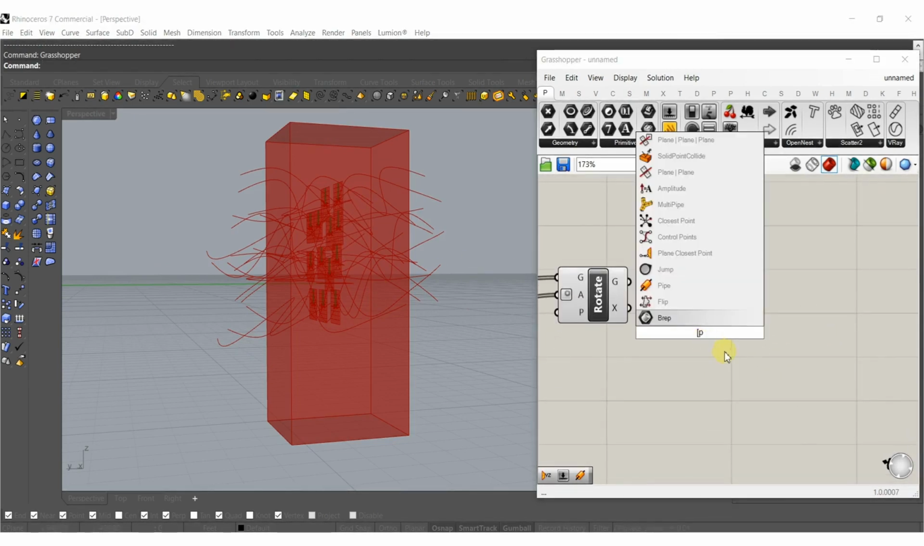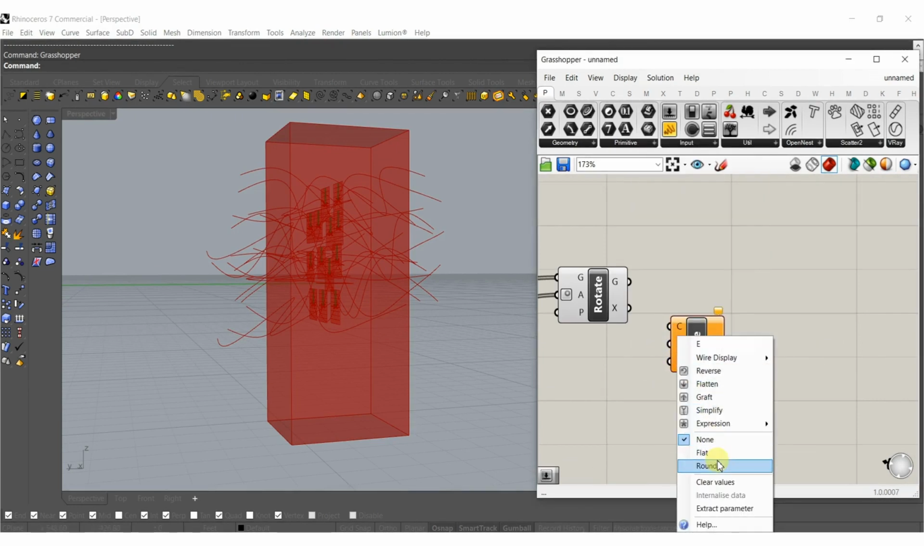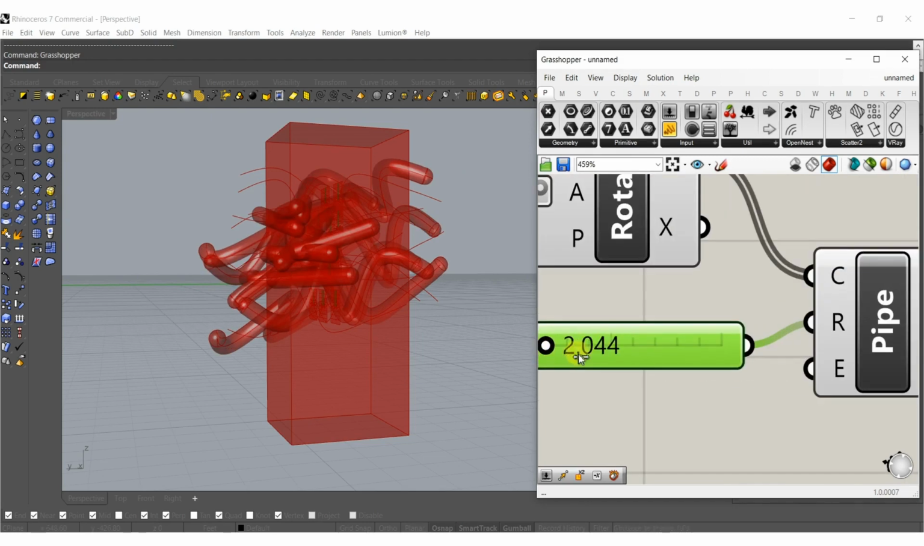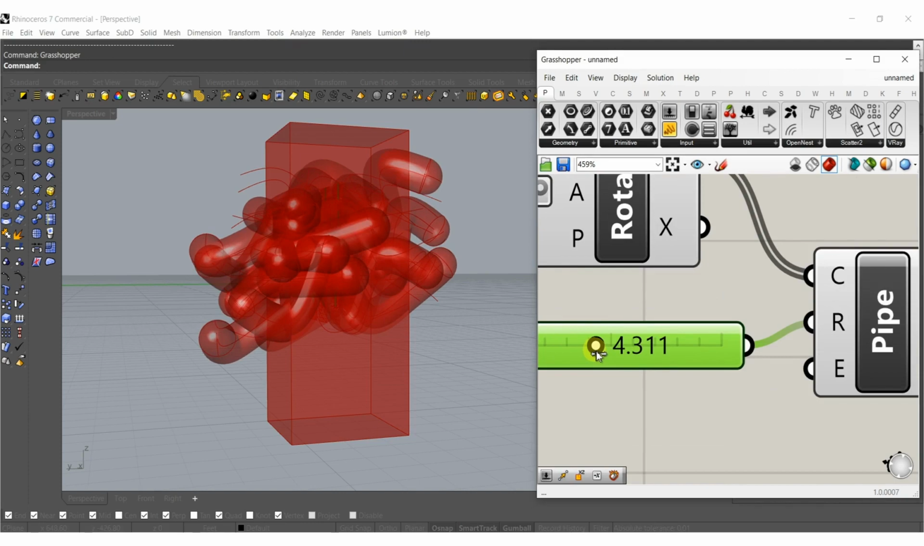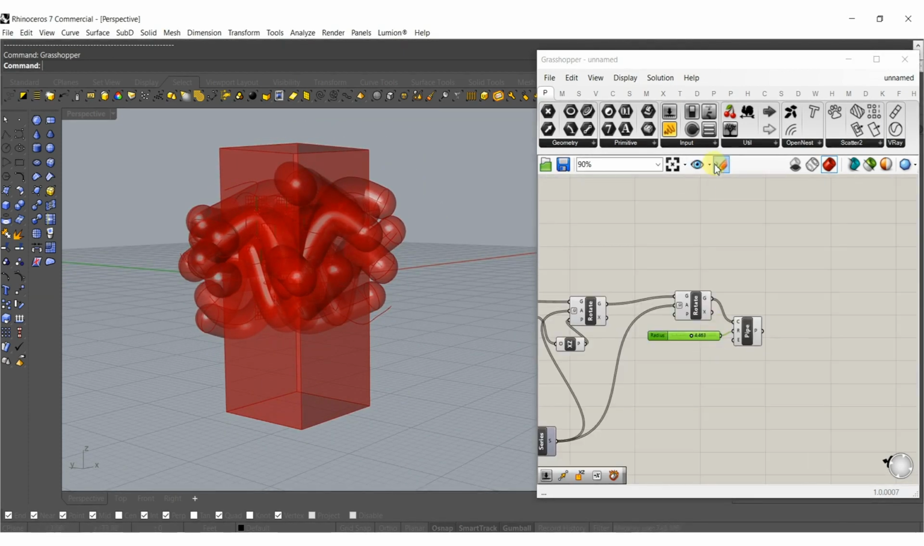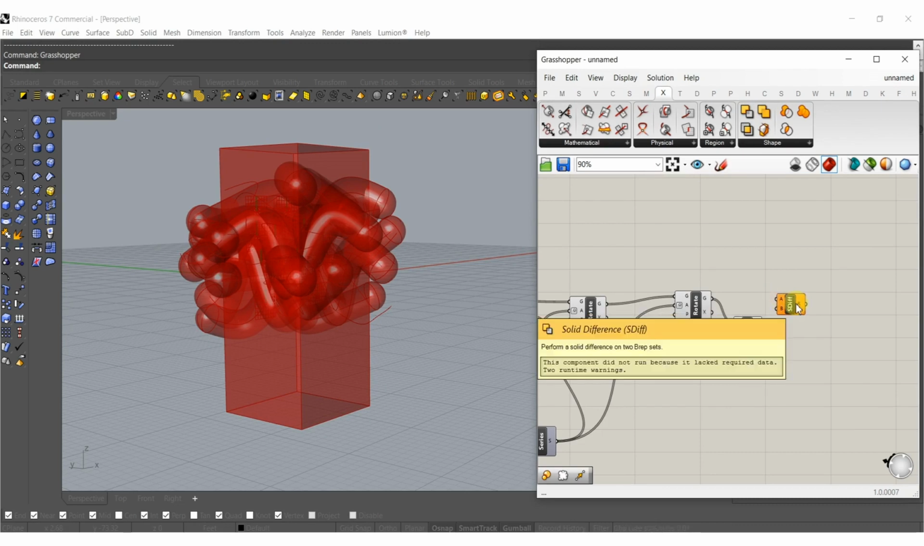And the end cap, we're going to make sure it's round. We'll just plug it into the rotated curves there. And I'm just going to type in 2 for the radius, make it slightly bigger, maybe even bigger than that. There we go. And then we're just going to use, what's it called? It's a Boolean difference, but in here it's solid difference, I believe. Yep.